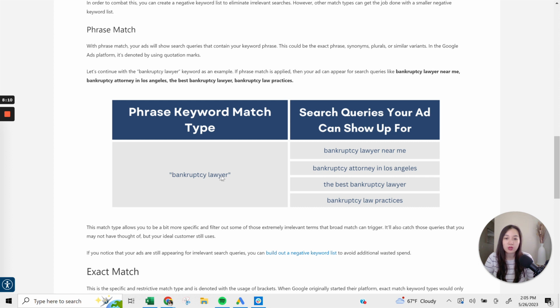And it will take synonyms and plurals. So bankruptcy lawyer is also, lawyer is synonymous with attorney. So that's why it's matching you here. So as you can see, back then, phrase match actually used to be just taking this phrase, and it had to be in this exact order.